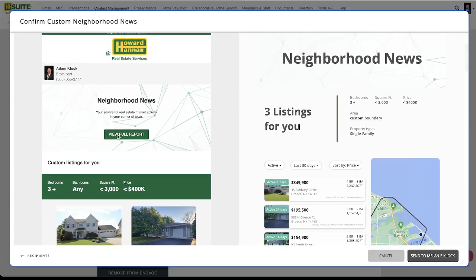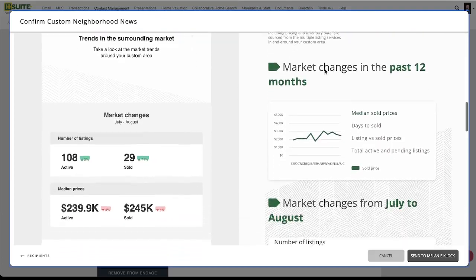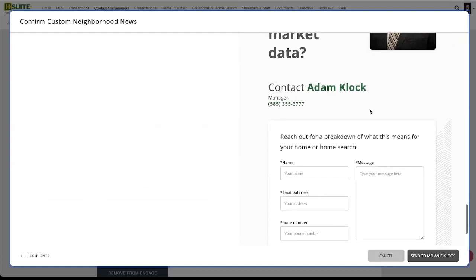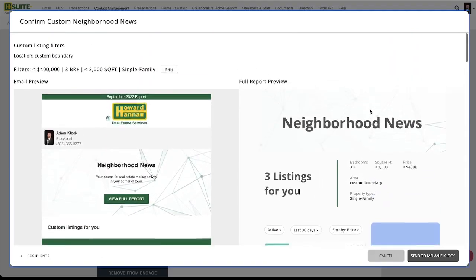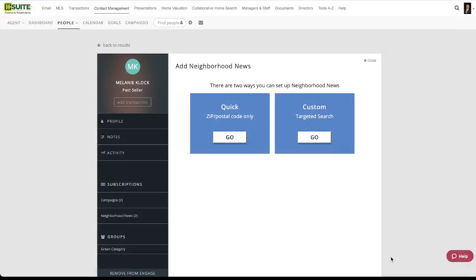Now, if they click the view full report over here on the right, this is what it's going to look like. All right? There's all sorts of fun stuff in here for them to take a look at, and it's all branded right to you. So once you're satisfied with this, you would simply click send to whatever your client. In this case, it's Melanie Clock. All right, I'm going to cancel that one because I don't want to set up too many more to come to my email address.